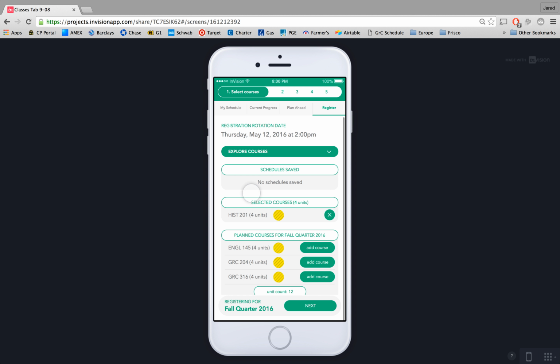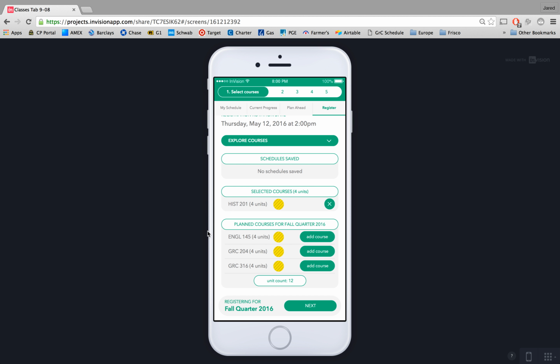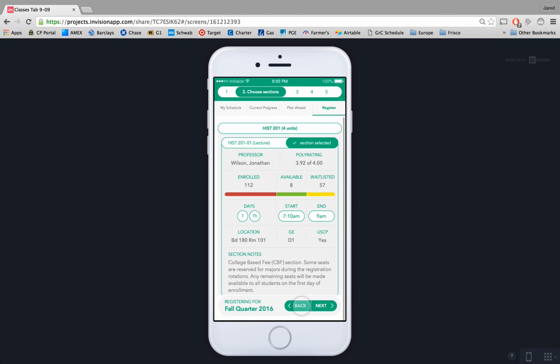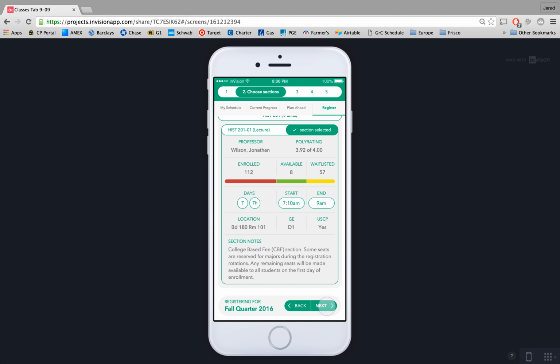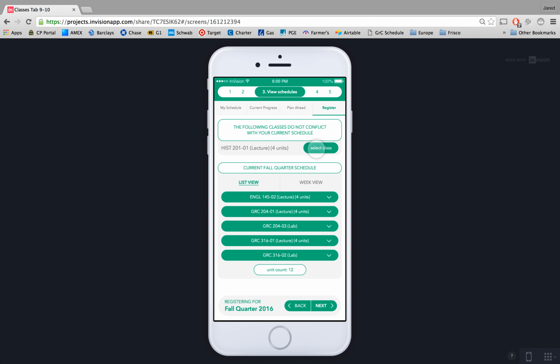Great. So again, the prompt is you decide you want to take 16 units instead of 12. You want to take an area D GE, find an area D GE class and add it to your courses. So go through the whole process of registering for this class. Okay. Read aloud what's going on.